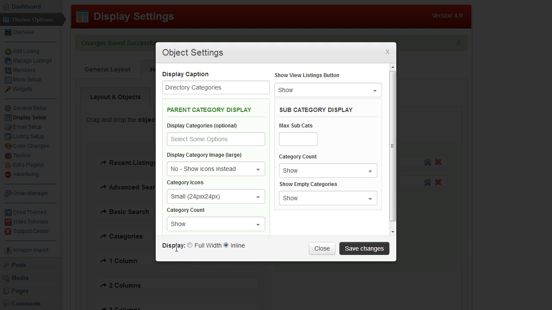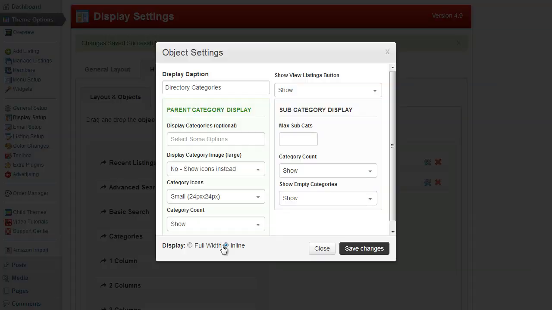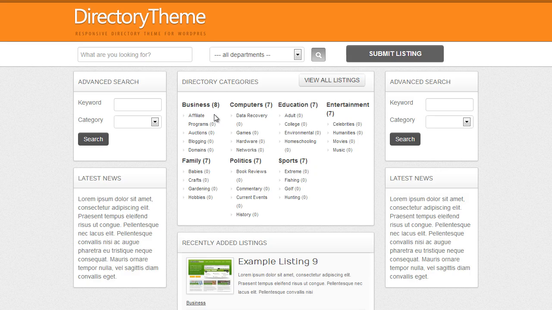It's called display. One option is called full width and one is called inline, and it's quite an important option. The full width option will display the content at the top before all of the columns are actually rendered, so it will be displayed full width at the top. If you click on the inline option, then it will follow the column layout that you've got.